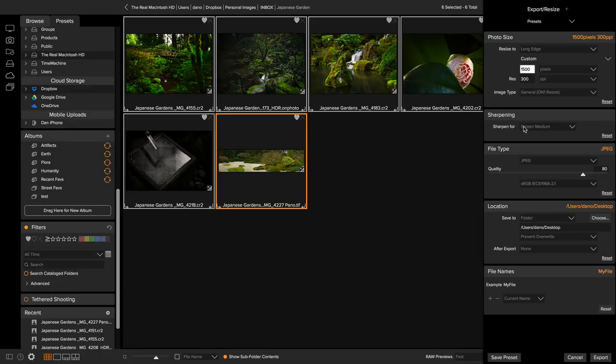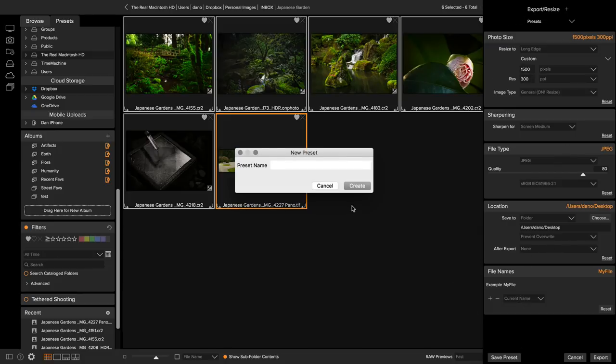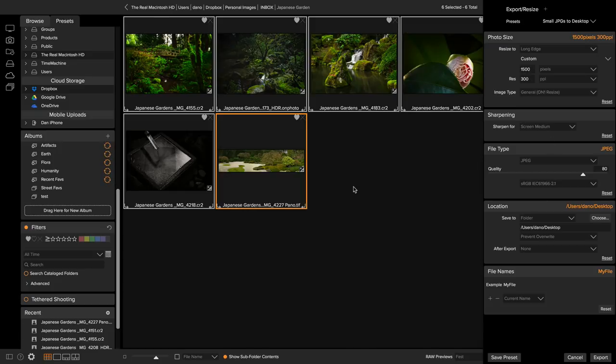I'm going to sharpen them a little bit. That helps make sure that when they're viewed on a monitor, they look nice. I'm going to save them as JPEGs with 80% quality. I'm going to have it convert them to sRGB. I'm going to have it save those files to my desktop for me as well. If this is a common setting I use all the time, I can save it as a preset. So I'm going to call this small JPEGs to desktop. That makes it easy for me to get these exact settings over and over again. Now I hit the export button and it'll save all of those photos straight to my desktop.